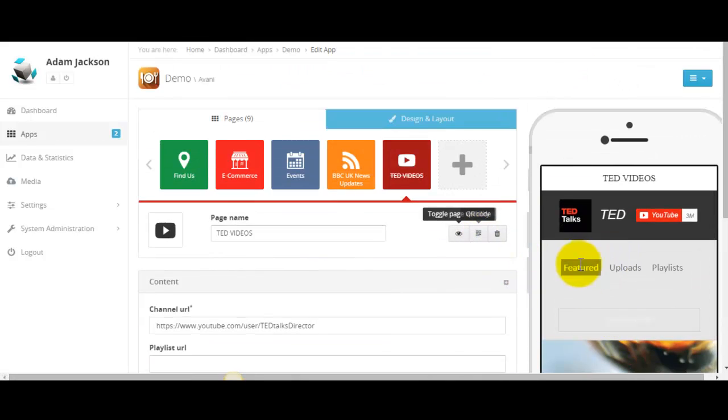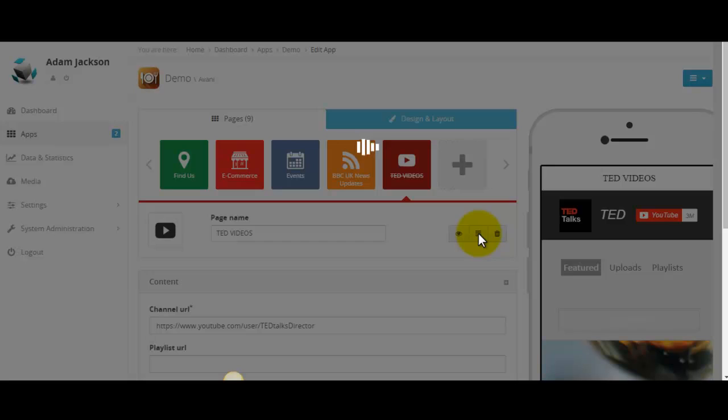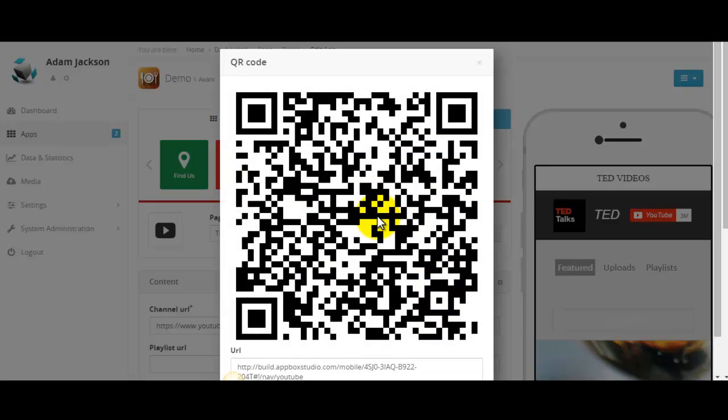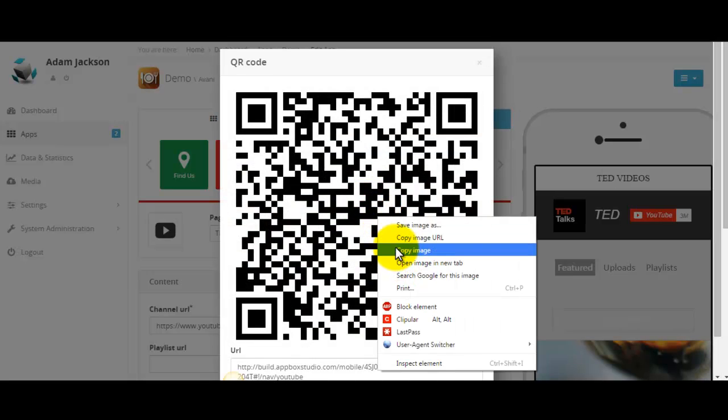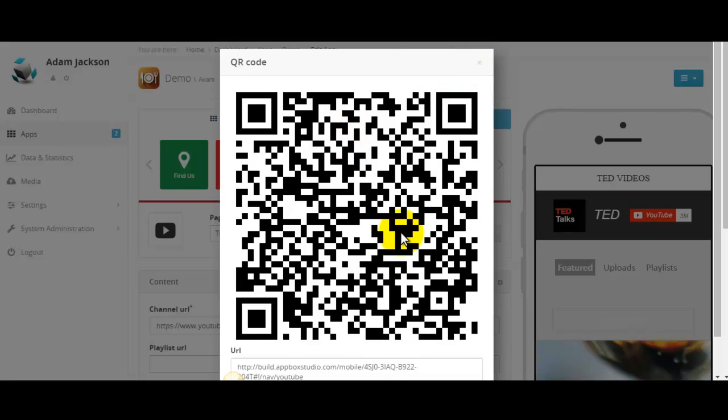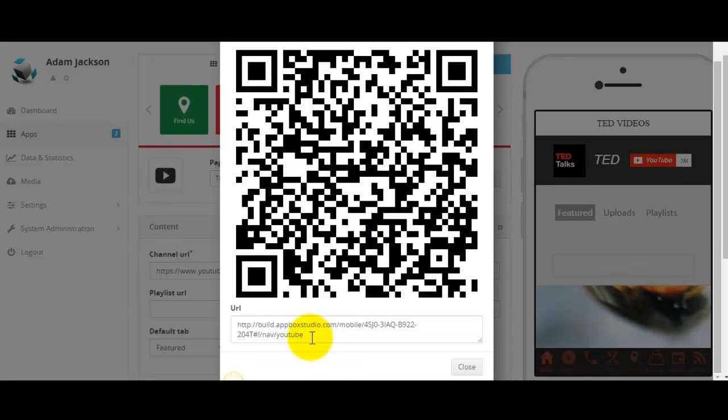Now if you want to give a QR code directly to the page, you can just click the QR code here. You can right click and download the QR code to your computer and then put it wherever you want, on a poster or flyer or whatever. Here it gives you the direct link to this page that people will go to, so you can send them that.